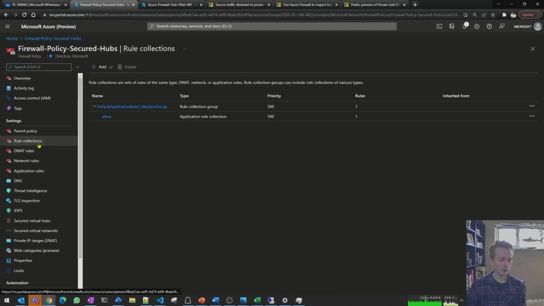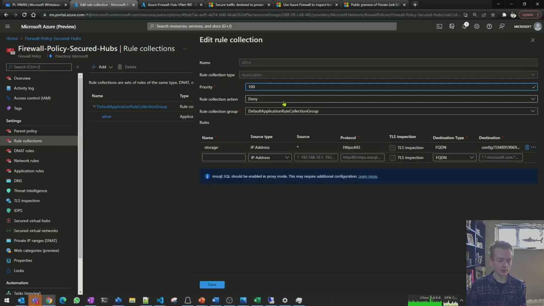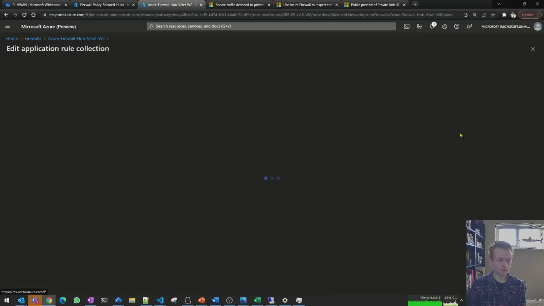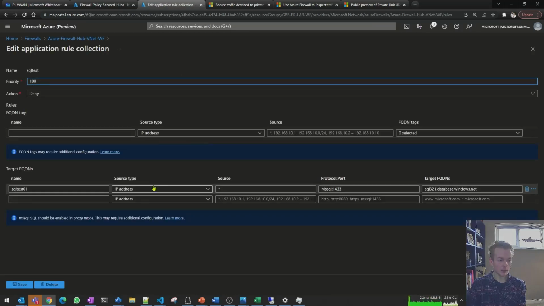Firstly, on our virtual WAN environment, which is managed via Azure Firewall Manager, let's look at the firewall policy. I'm going to set this rule here to allow. This is a rule that allows the required access to my storage account. And then on my traditional Azure Firewall, which is being managed autonomously here with the classic rule set, I will also modify the rule, which I'm using to allow SQL access to my SQL server. I'm going to allow that traffic.